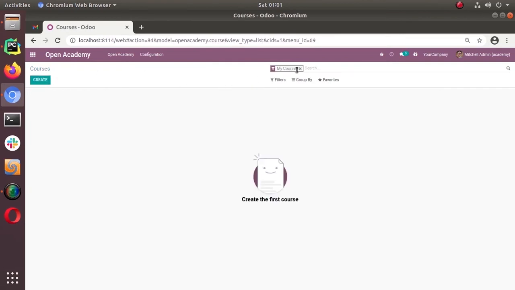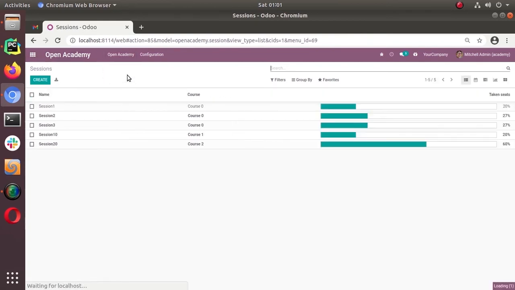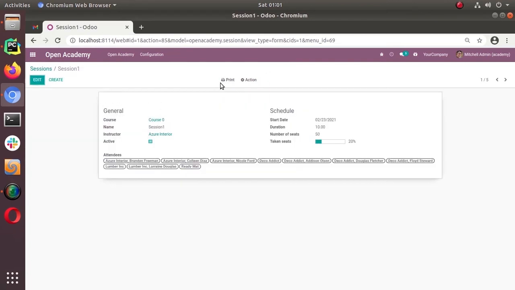Even from the course view also, we don't have the print option. Since we added the report for this sessions as a contextual menu item, you can see this print button here. You can go inside and also you will have the print button here also, the form view also.